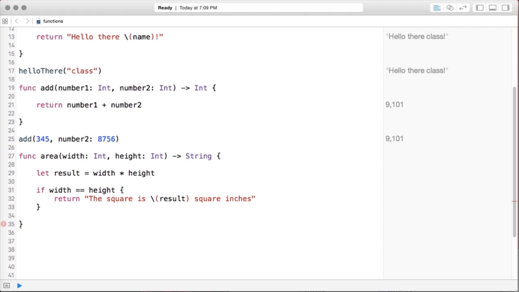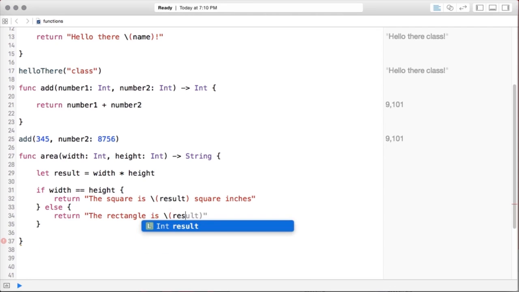So if the width and the height are the same, obviously it's a square, and otherwise, so else, if they're not the same, then we're going to return something else, and we're going to return the string that the rectangle is, and we'll pull our result out again, square inches.